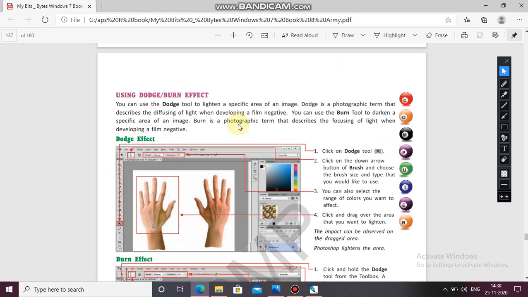You can use the burn tool to darken a specific area of the image. Dodge is used to lighten a specific area of an image, and the burn tool is used to darken a specific area of an image. Burn is a photographic term that describes the focusing of light when developing a film negative.